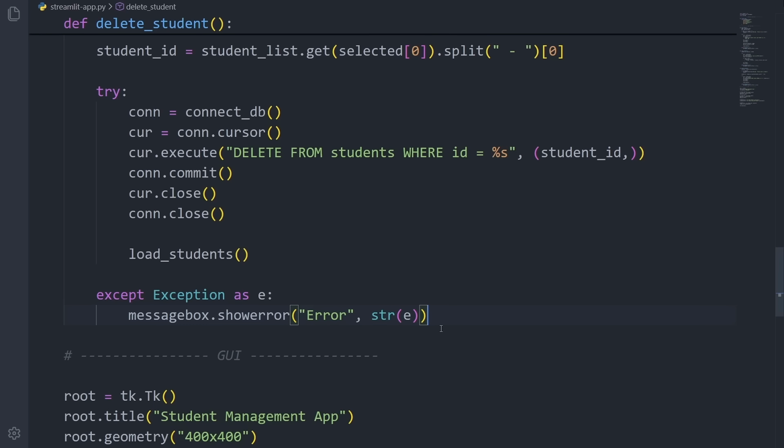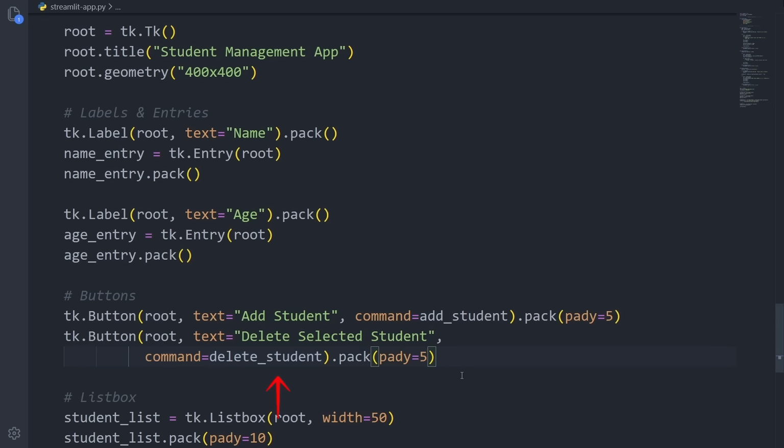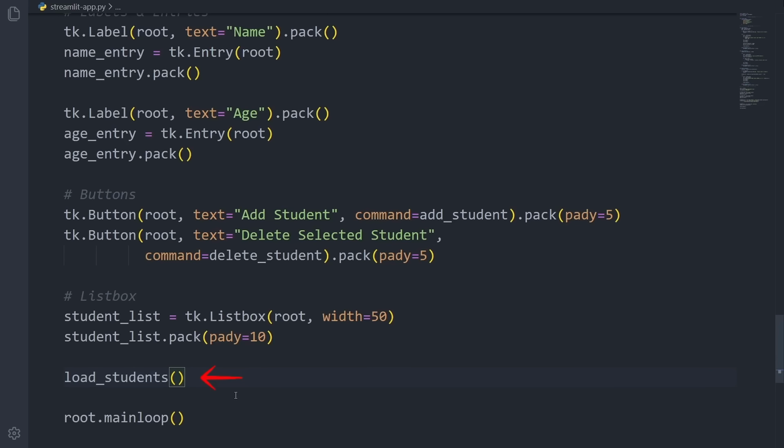Now let's talk about how the buttons know what to do. Each button is linked to a specific function. When you click a button, the corresponding function is executed automatically. This is how the graphical interface communicates with the application logic behind the scenes. Finally, when the application starts, we call the load function to fetch the data from the database.